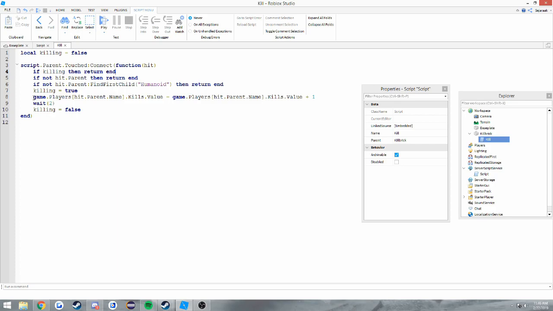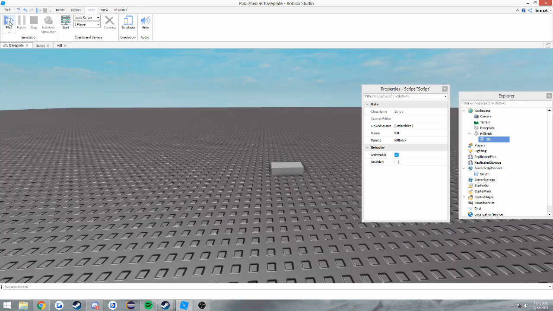So an easier way to do this also is just to assign this to a variable, but I want to keep it like this so you can see the syntax. Obviously, you could do local kills equals game.players hit.parent.name kills.value, and then you can just reference kills equals kills plus 1 or something like that, but we're not going to do that right now. I want to just show you what this will do.